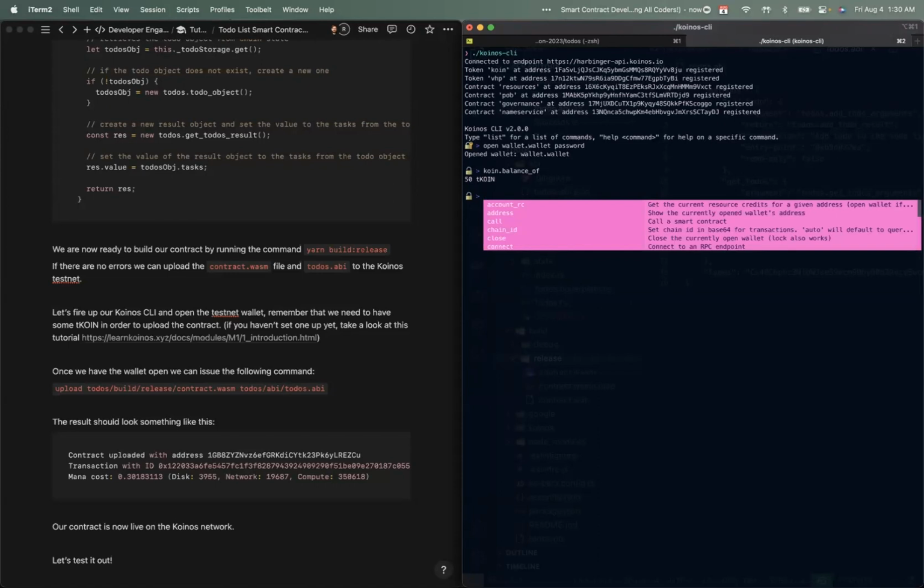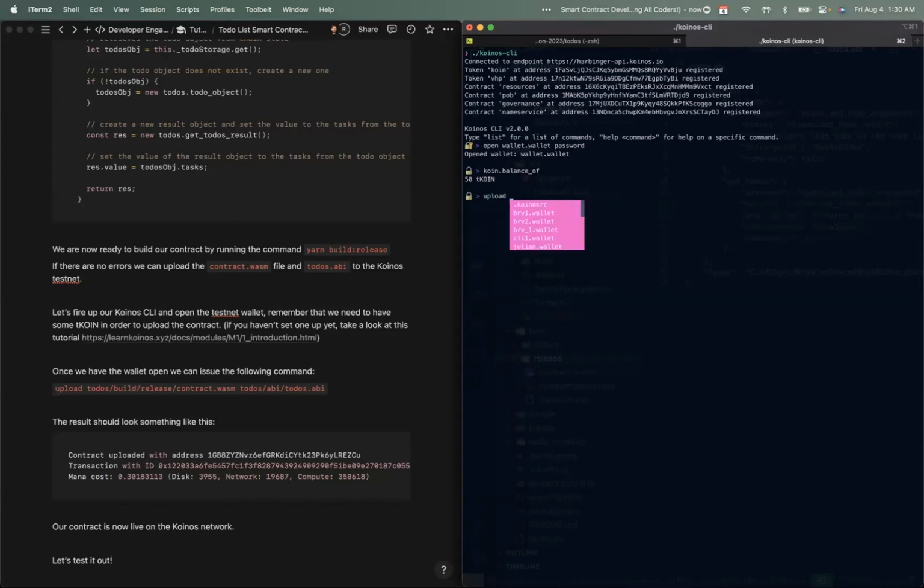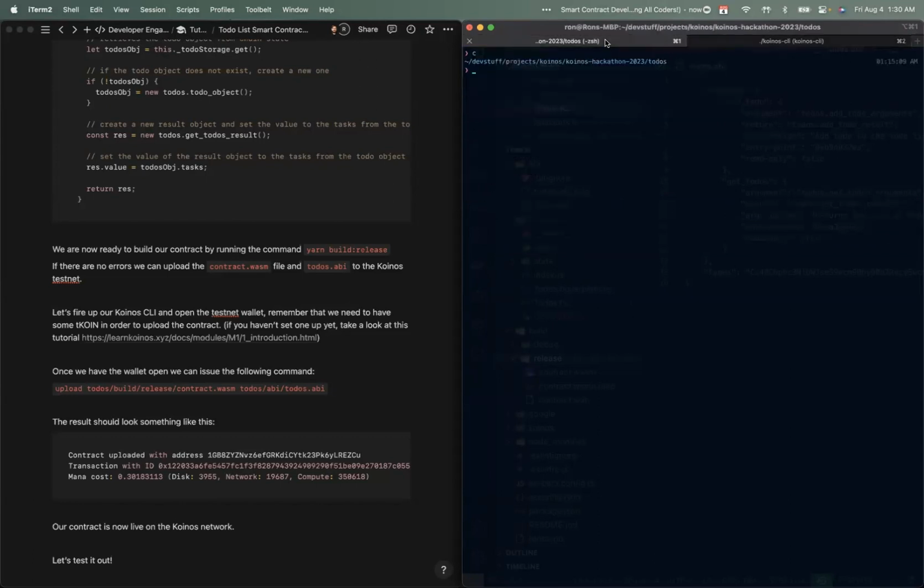So the way that we upload the smart contract to the blockchain is by issuing the upload command. I need to go back here and grab this real quick.